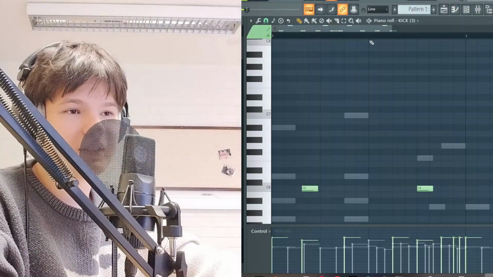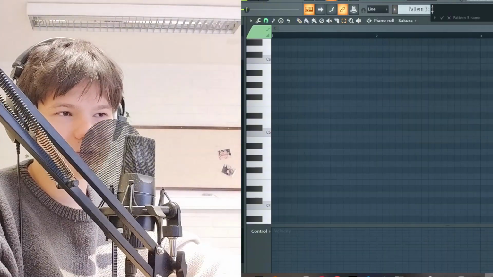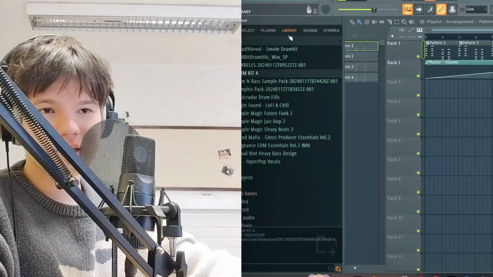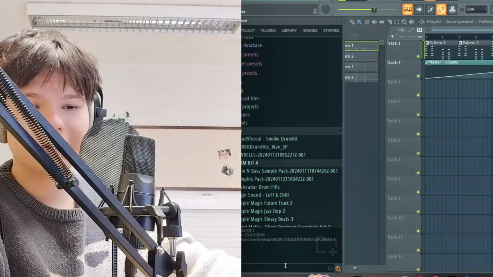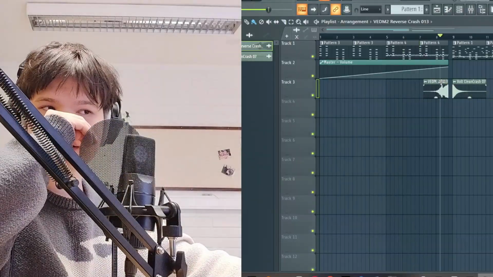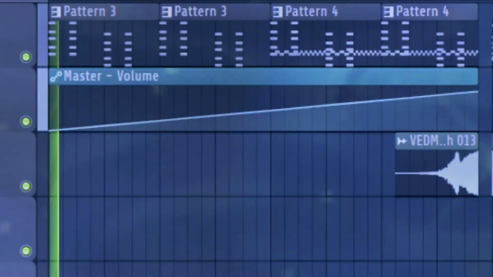Let's create the beginning of the song. Ctrl C. I will create a new pattern. Sakura. Ctrl V. Let's take the sample of the crash. Crash, crash. And here we can click on this, click on it, and change its volume. Let's listen to it.